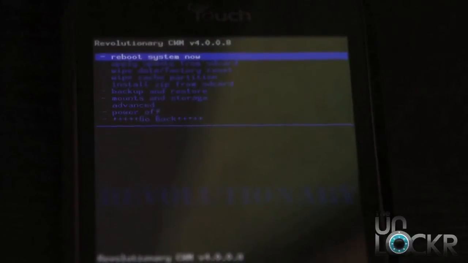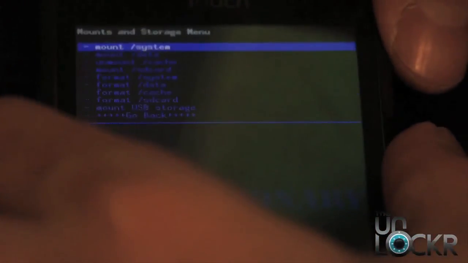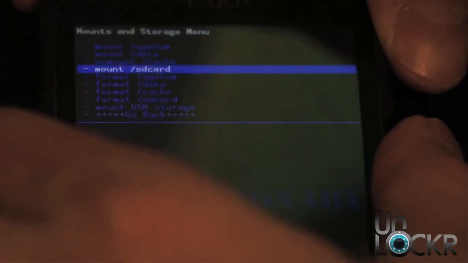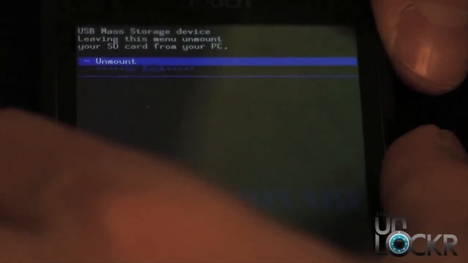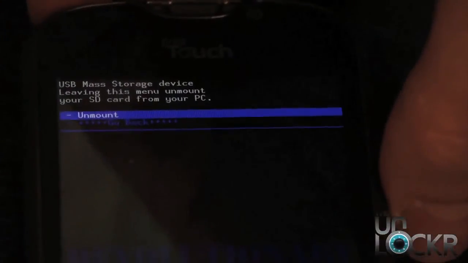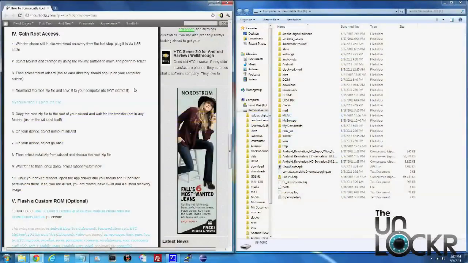Now the next step is we're going to flash the latest Superuser so that we have permanent root all the time within our device. So to do that, we are going to scroll down with the volume buttons to mount and storage, and scroll down to mount USB storage. And we're going to plug the device back in via USB. And doing that, the SD card should pop up on your computer. Okay, now you can see that the SD card over here has popped up on our computer.